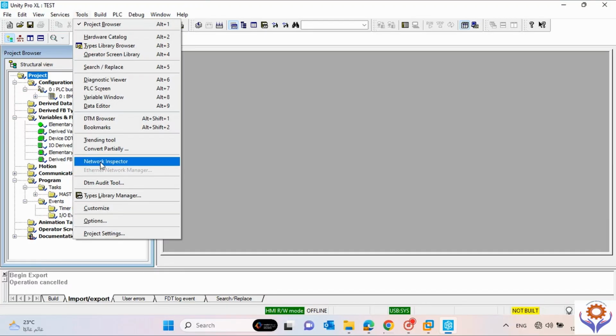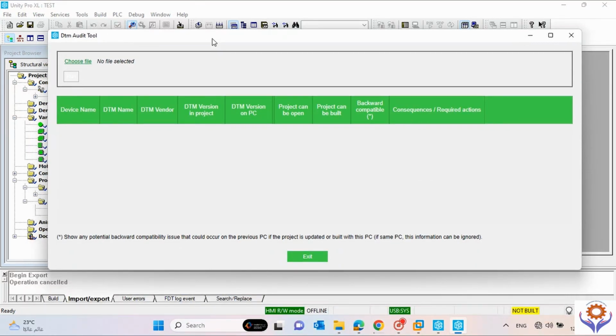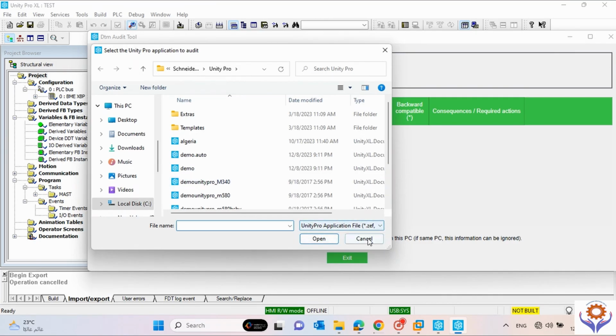And for DTM audit tool, whenever your configuration, for example the hardware, is not matching with you, it will show you your audit. If it is matching with that same application, it can be automatically added here. Otherwise it will show you the difference between your hardware configuration and the existing PLCs, and what is the difference, and it will advise you to import the files from here. Select the files, and you can add the file and check the configurations.